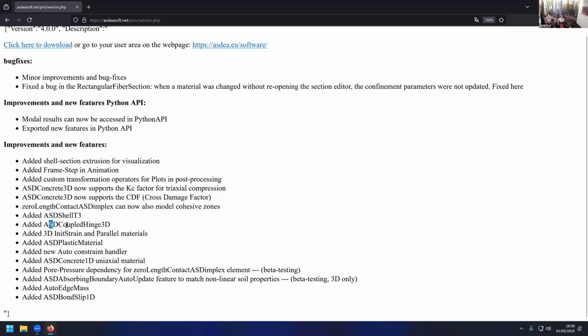Then we also added the coupled hinge. We gave a webinar on this one for lumped plasticity analysis of beams and columns. Then a few minor material wrappers: the initial strain material for 3D analysis and the parallel material for 3D analysis. Then the ASD plastic material, which will be the topic of today's webinar.